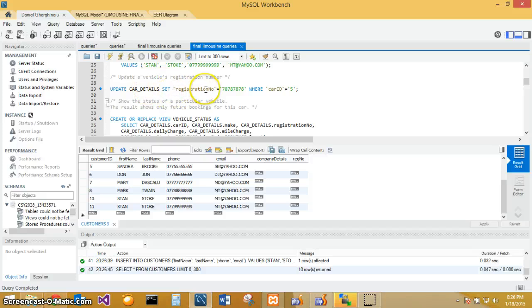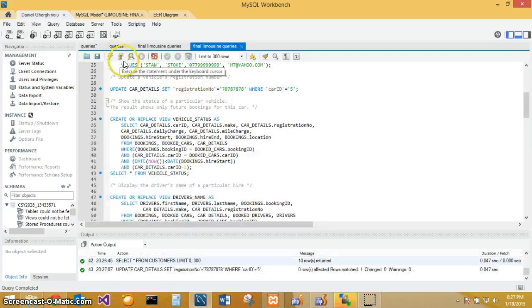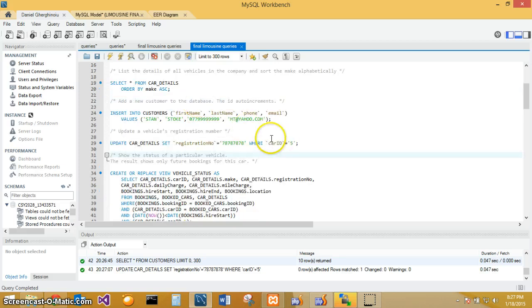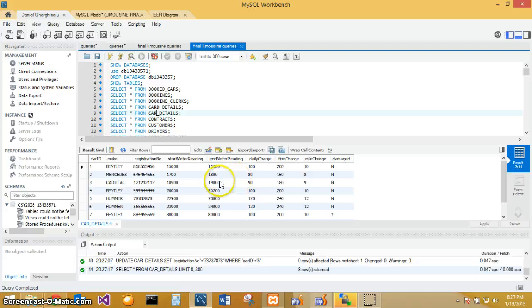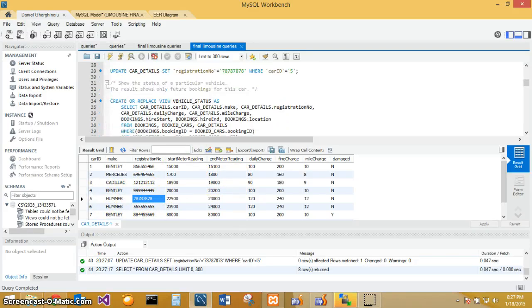Update the vehicle registration number. So this was done for the report, but obviously this will update the registration number with 78787878 for car ID 5. Car ID 5 now has 78787878. Okay, moving forward.